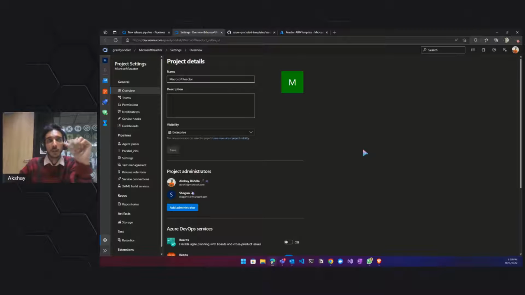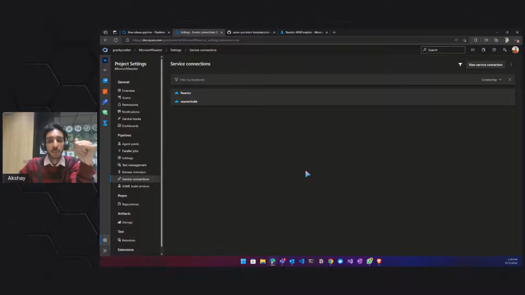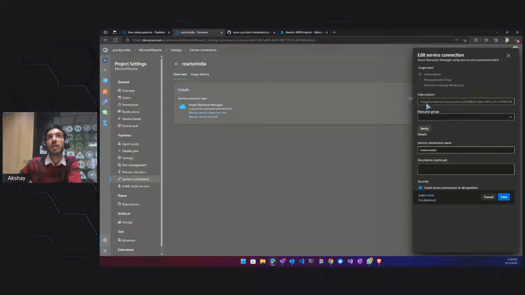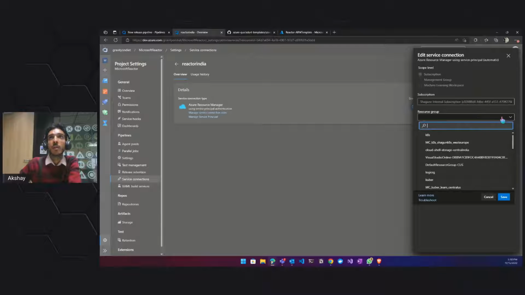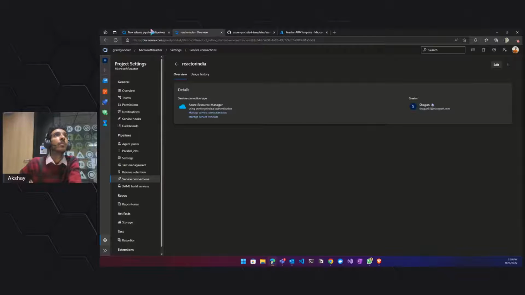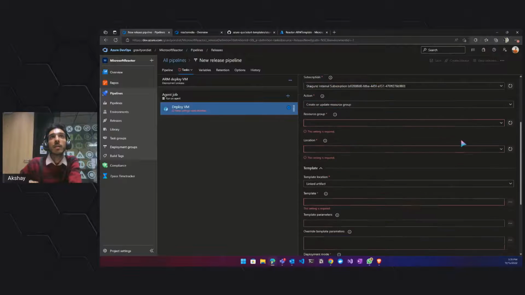So suppose A is my resource group, and I've created another resource group called B. So it can only access resources within A, not B, right? If you see here, this is currently scoped to the subscription, but if you select a resource group, it will get scoped to that particular resource group. Let's not fiddle with that. Okay, let's select the subscription.